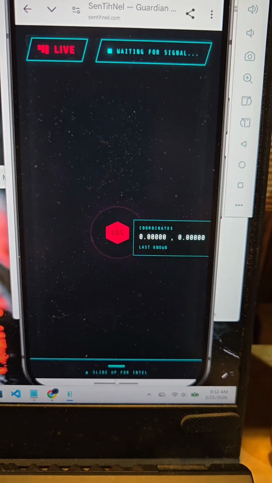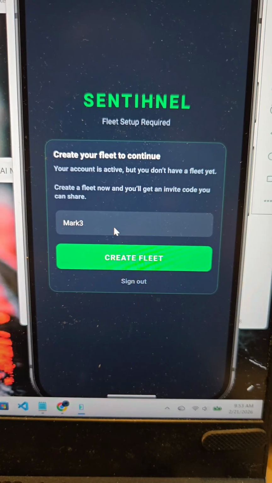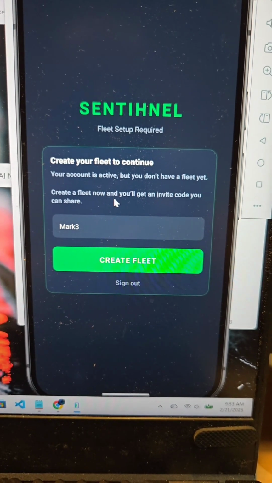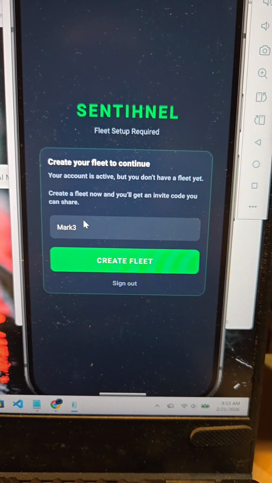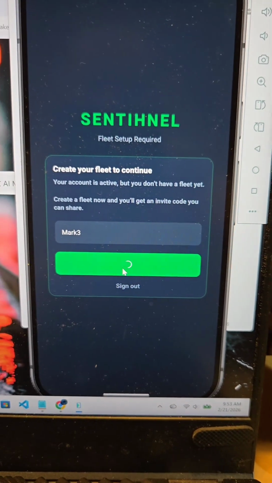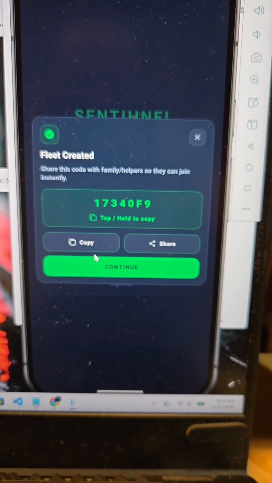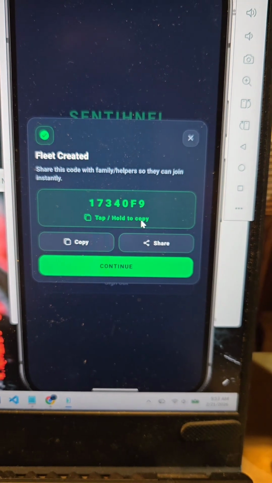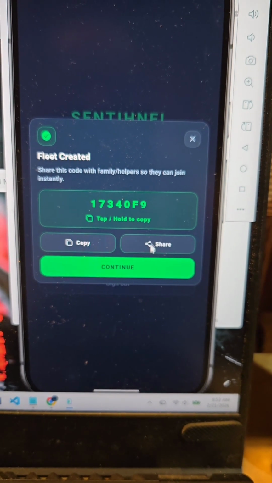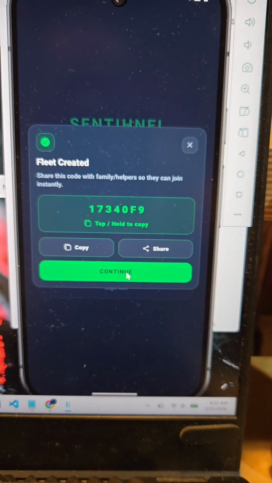Now let's go to the app. Now let's log in. I said now you got to create your fleet. Create a fleet now, and you'll get an invite code to share. Create the fleet. Your fleet is your team. Okay, this is your invite code, so you can copy it and stuff like that. You can send it to whoever you want in your fleet to follow you. They have to have the app too. So then press continue.